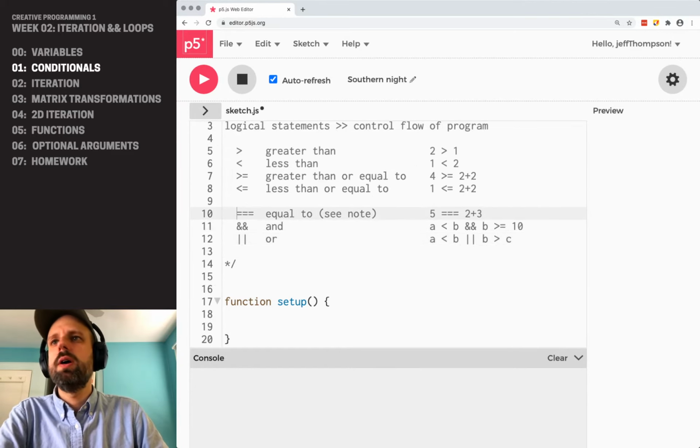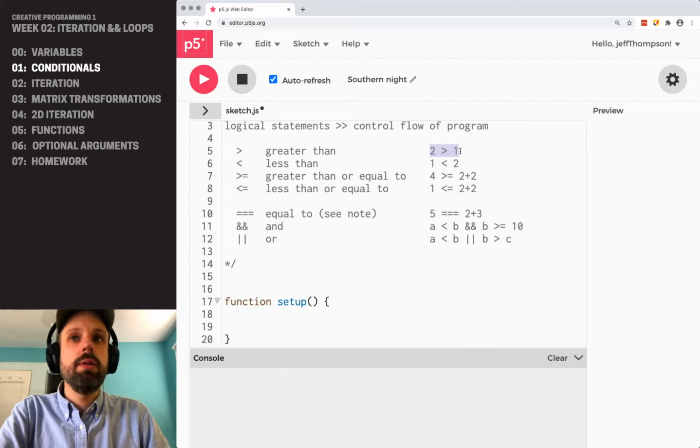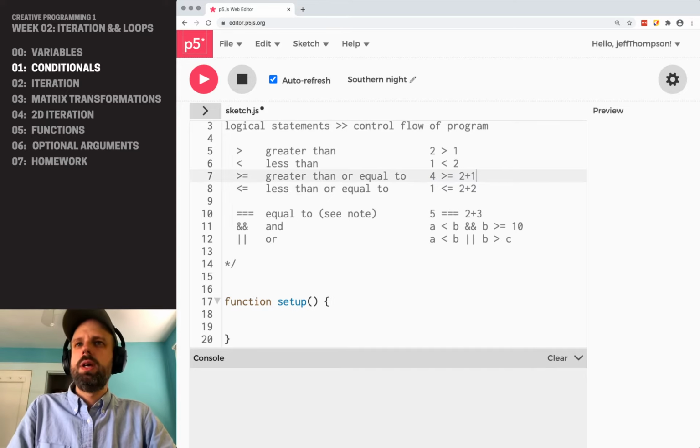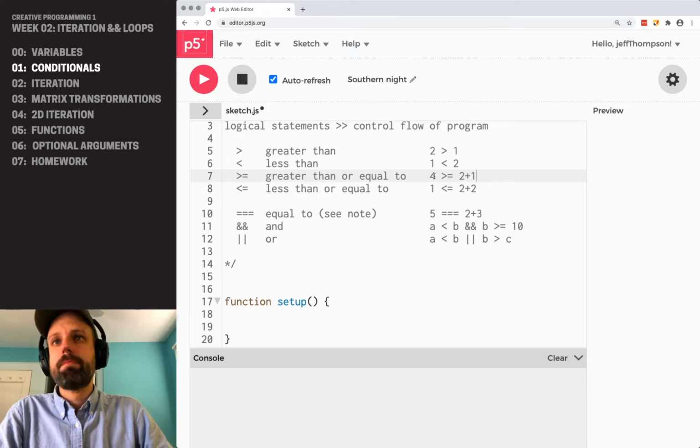These first four are probably familiar from math class. Greater than, less than, greater than or equal to, and less than or equal to. We can say, for example, if 2 is greater than 1, that's true. 1 is less than 2. This is true because 4 equals 2 plus 2. This would also be true because 4 is greater than 2 plus 1.